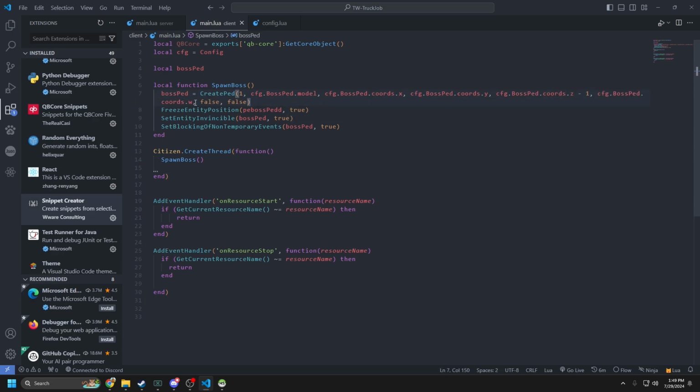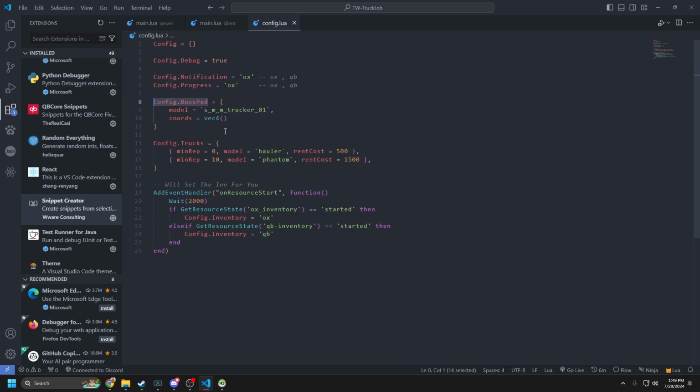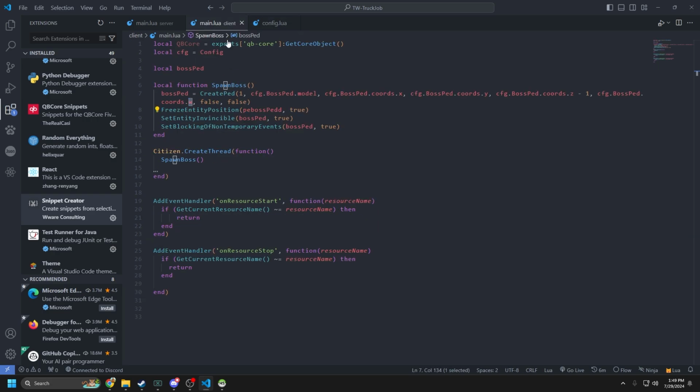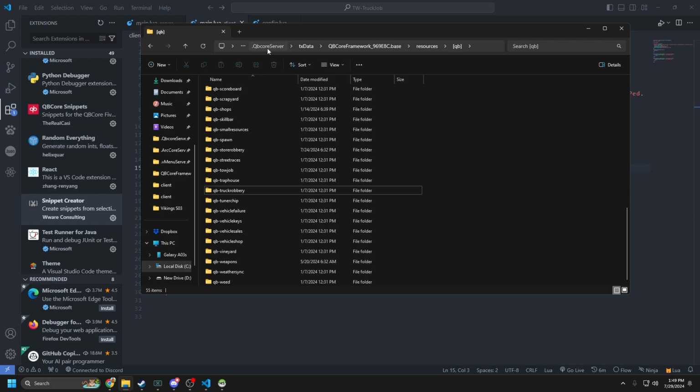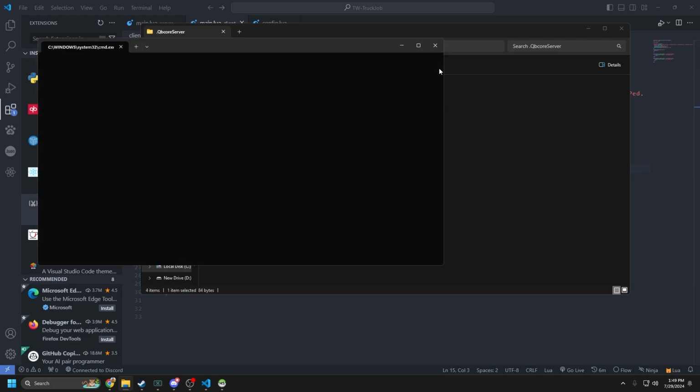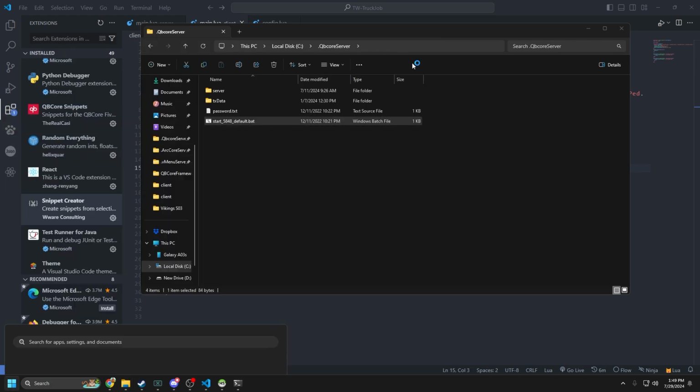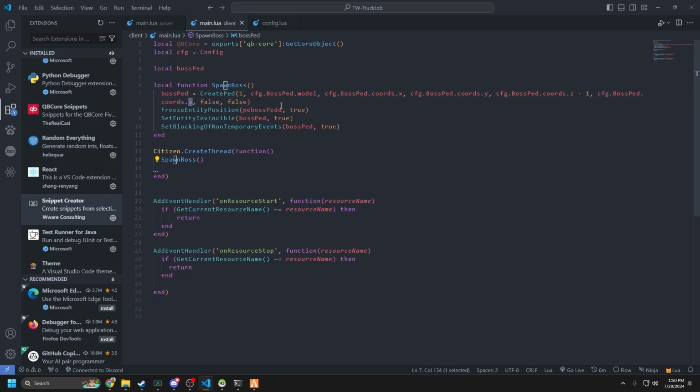For those of you who don't know, W in the value of a vector4 is the heading. It's the fourth value. There we go, so now the boss is going to be spawned. Let's actually just boot up the server and we'll find a vector we can use. Open up FiveM. But yeah, W is the fourth value in that. So wait for the server to load here.